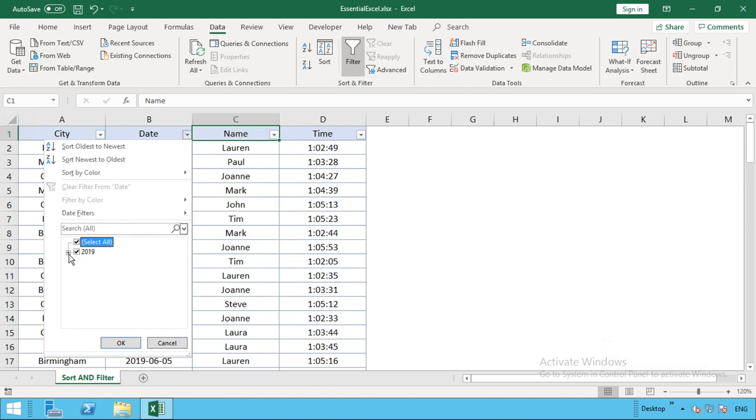So if you had lots of dates with various years on here, you could filter down to the year and exclude one of those years. You can do the same with your month, so exclude whole months or include any months. And the same with your days. If you want to exclude any days, you just deselect or select only those that you're interested in. So that's worth noting.